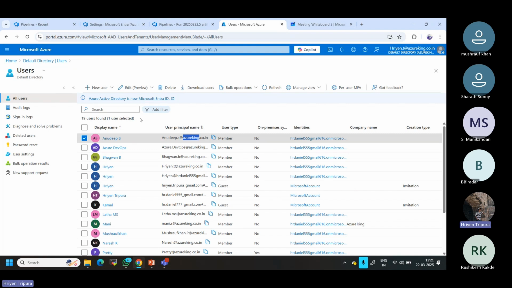Okay, so first let me create the user. As I mentioned, it is already created, but just to show you, it is as simple as searching. There are two ways of creating the user. This is part of security actually, an admin role, but still it is good to understand, right? So there are two ways of creating a user. One is, if you see here, you create a new user. Another is invite external user.